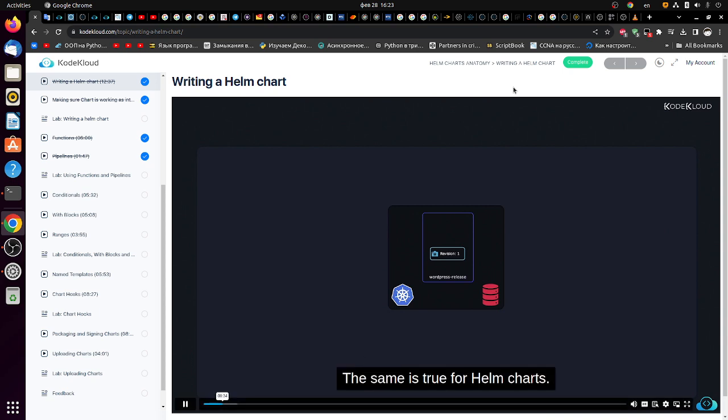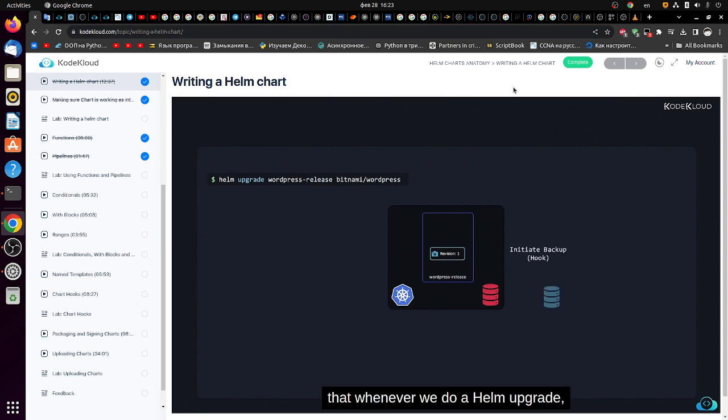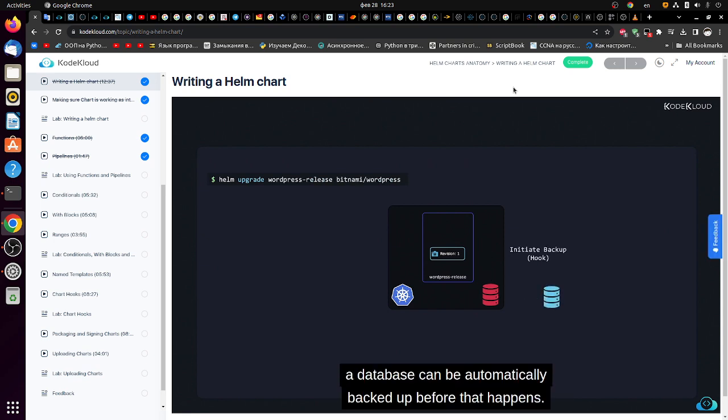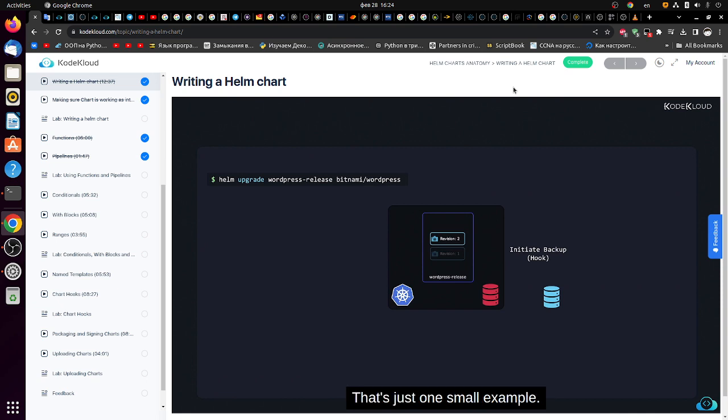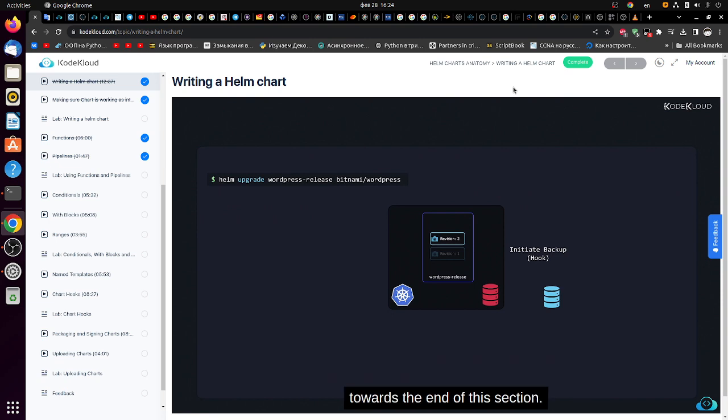The same is true for Helm charts. Although charts are technically not programs, they can act like programs. Besides just installing various Kubernetes objects to get our app up and running, they can do some extra stuff too. For example, we can write the chart in such a way that whenever we do a Helm upgrade, a database can be automatically backed up before that happens. So we have a way to restore data from backup in case something goes wrong. And that's just one small example. We will look at those kinds of complex setups with hooks and everything towards the end of this section.